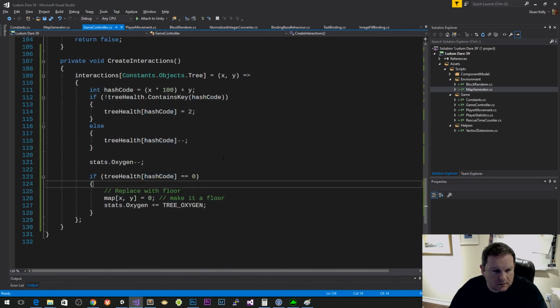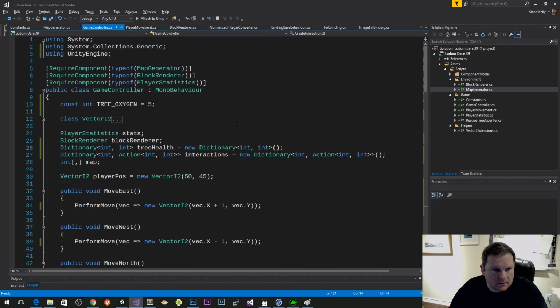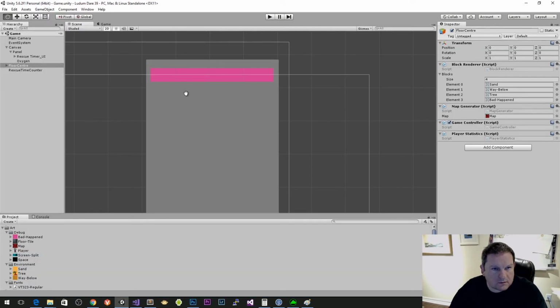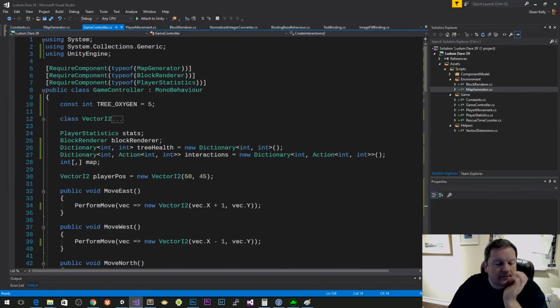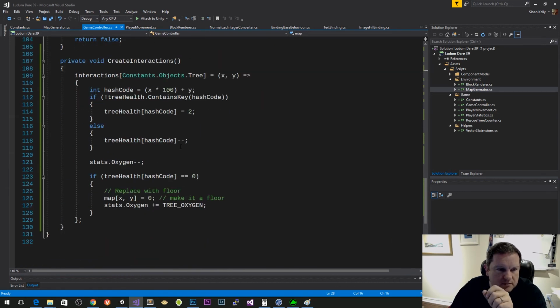And okay. So. Right, let me think. What to do next? I don't have much time. I'm actually going out in a bit. I think I can actually implement all of this. Alright. Okay, so we've done the trees thing. So that gives us oxygen.